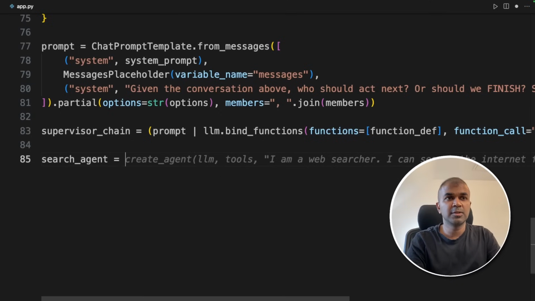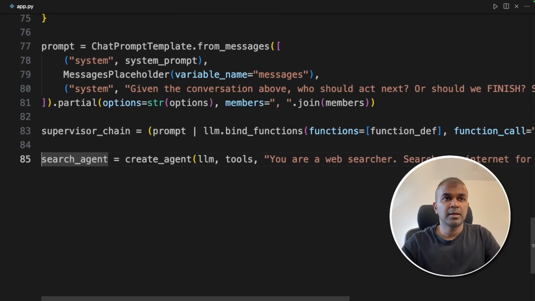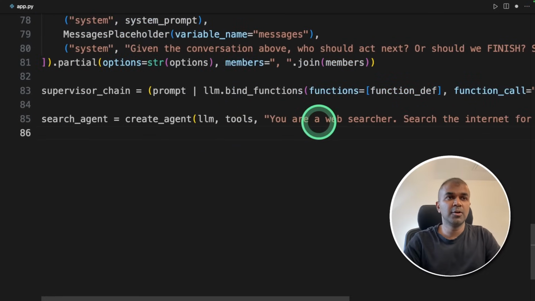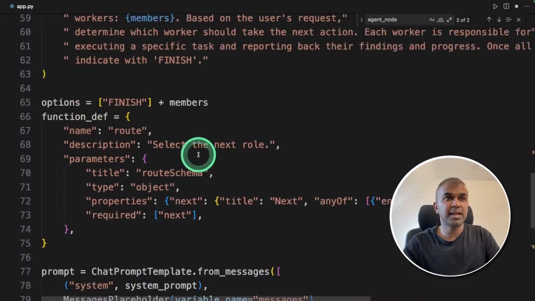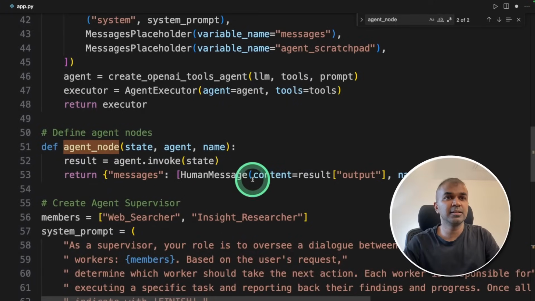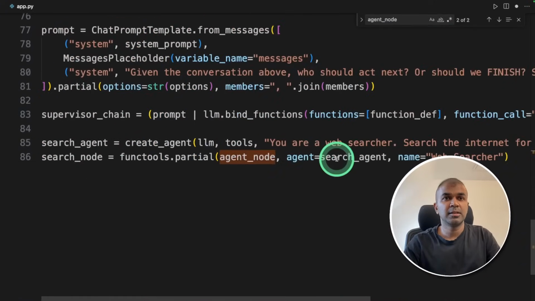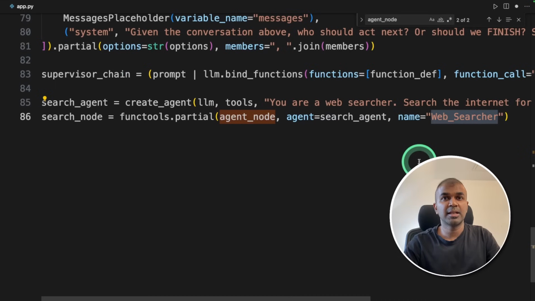Search agent equals create agent, and then providing the LLM and tools. You are mentioning that you are a web searcher. Next, we are creating a node. Search node equals functools partial. You're providing the agent node. This agent node is the agent node function which we created earlier. This is used to run the agent. Next, you're providing the name of the agent, that is the search agent, and web searcher.